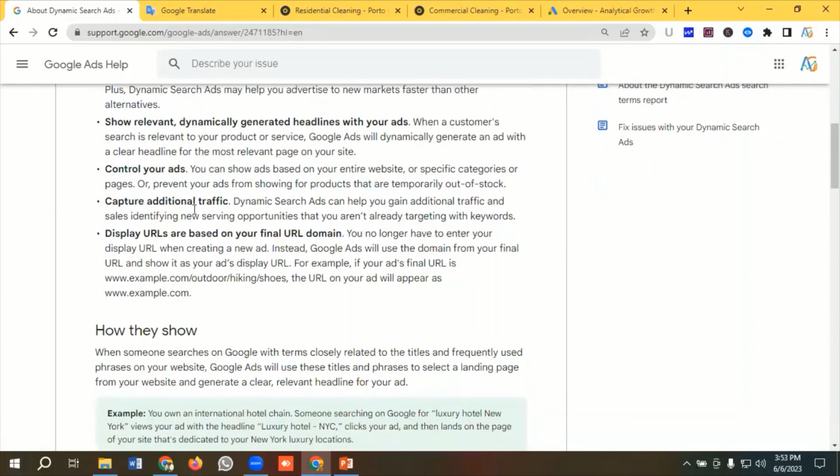Next one is capture additional traffic. Dynamic search ads can help you gain additional traffic and sales, identifying new serving opportunities that you aren't already targeting with keywords. And the last one is display URLs are based on your final URL domain. You no longer have to enter your display URL when creating a new ad. Instead, Google Ads will use the domain from your final URL and show it as your ad's display URL.